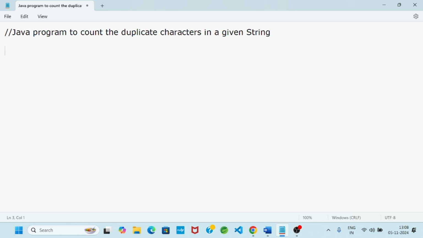In this video, I will explain one program, that is to count the duplicate characters in a given string. We will see how we will write the program and what the business logic for that will be. This program is also asked in interviews. So now I will start to develop this program.